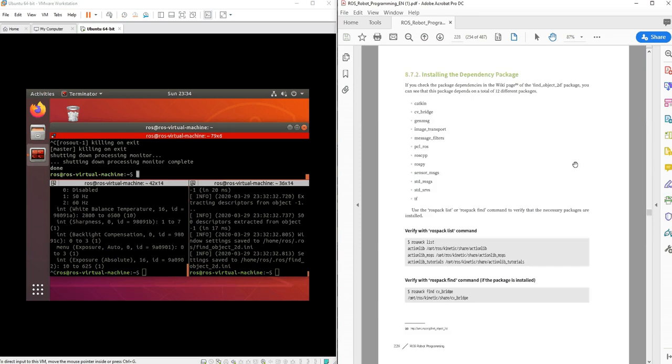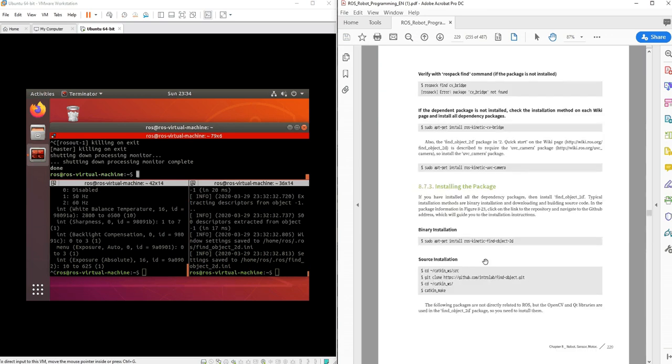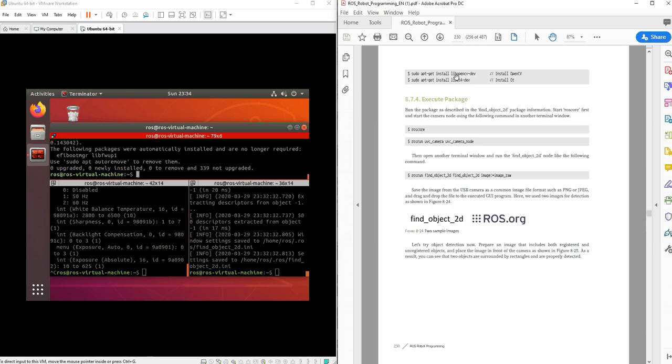So in this particular demonstration or package, the first thing, of course, we need to do is we'll just install the binary version, and I've already done that. So sudo apt-get install ROS melodic find object 2D, and since it's already installed, it will not update it because I already have the most recent version. There's two OpenCV libraries that we need to install. So these two lines here, and again, I've already installed both of those libraries as shown here.